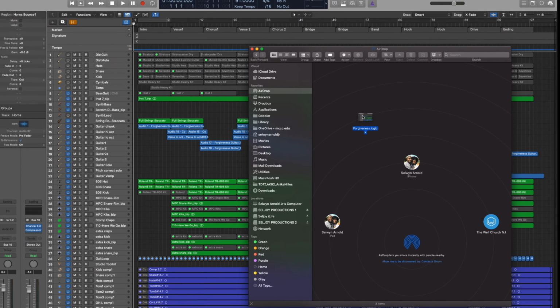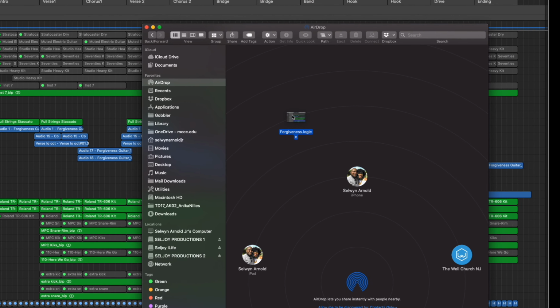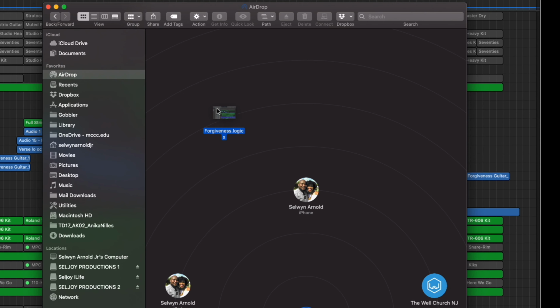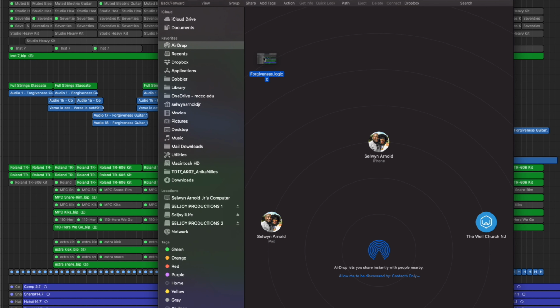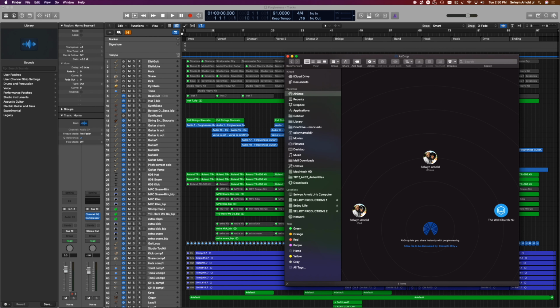Okay, one of the other ways to transfer your files, if it's a large session, is to pull it from the file location in your Finder window and drag it over to the AirDrop option in your sidebar in Finder. Drag it over to the AirDrop option and then select your device. That's one of the beautiful things about working within the Apple ecosystem: you can transfer files wirelessly between devices.